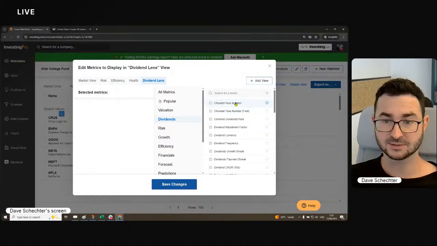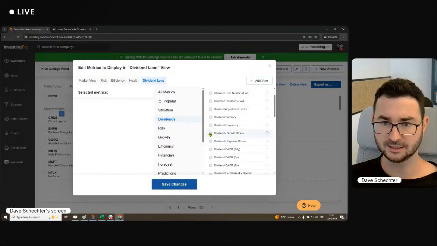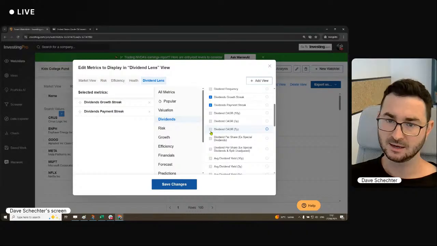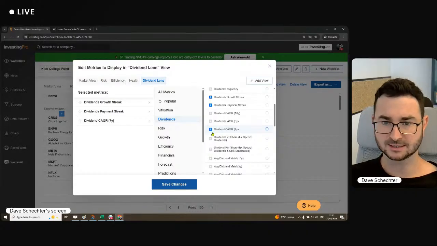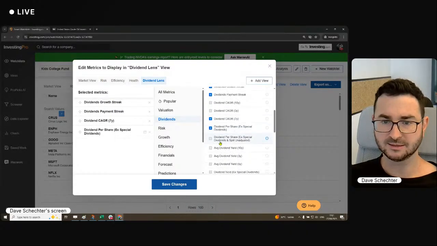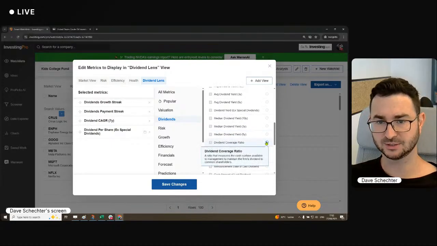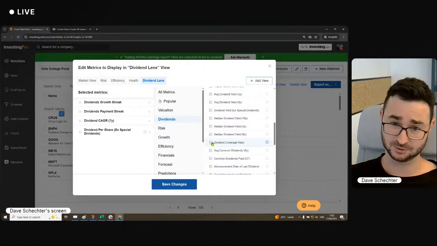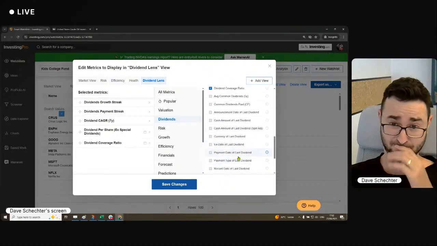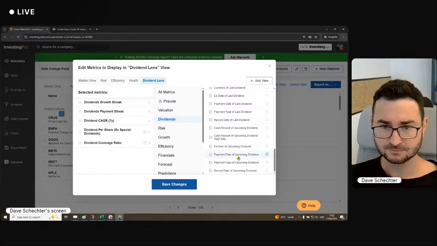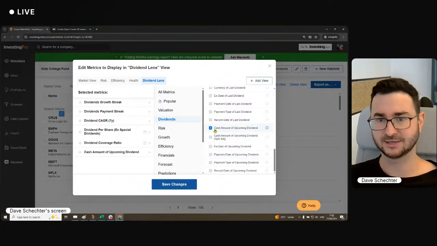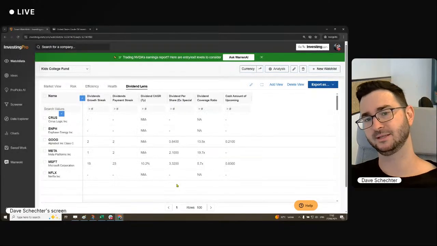So as a dividend investor, I'd be interested in knowing what the dividend streak is, what the growth streak is, the payment streak, what their growth might look like over the next 7 years, what's the dividend per share, and the dividend coverage ratio, which is, of course, the cash on hand in order to be able to continue paying this dividend. Let's say cash of upcoming dividend, and we're just going to go ahead and save our changes.